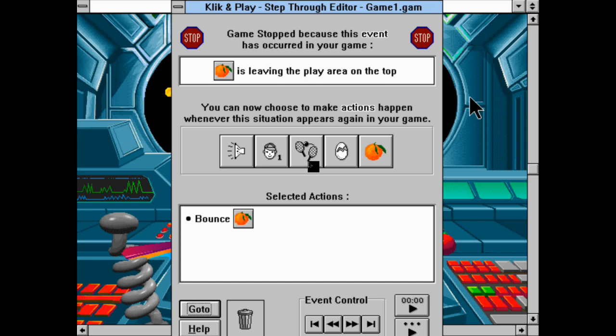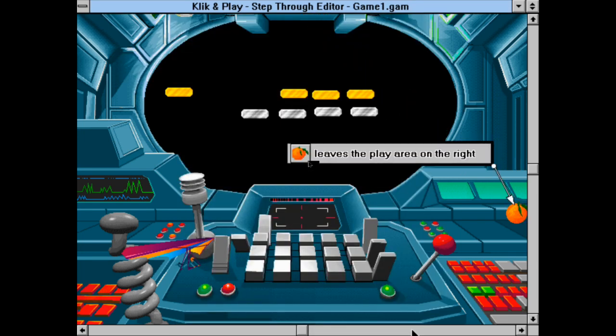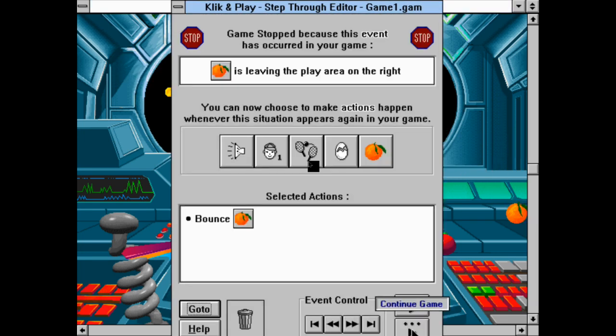Now, the orange has left the play area at the top. Now the game has already suggested bounce the orange, so yep, that's what we want to do. Orange leaves the play area on the right. Again, bounce it.